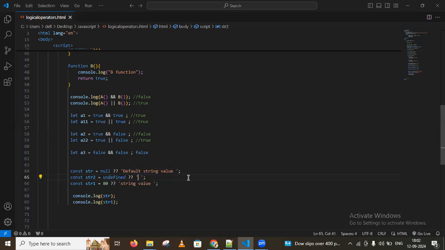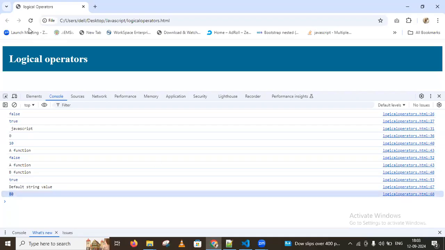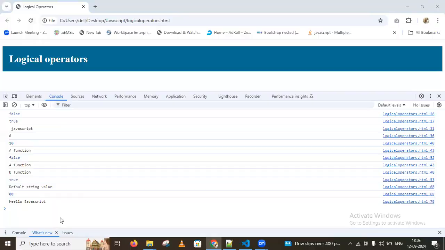Now it will return hello JavaScript. So when it is undefined or null, expression 2 is printed, and apart from null and undefined, when it is a number or string, then it prints expression 1. When you print this str2 also, go to this, just reload this page, we get hello JavaScript here.